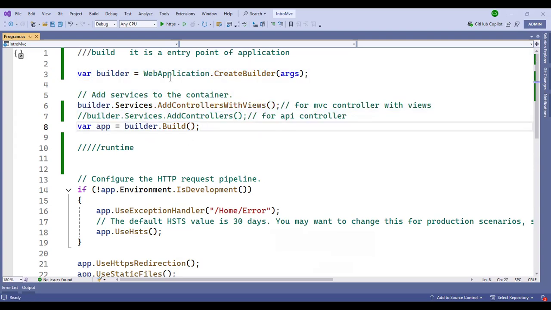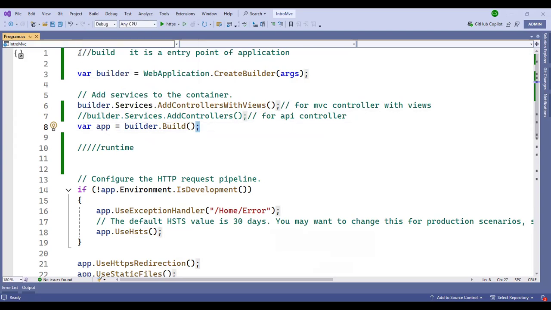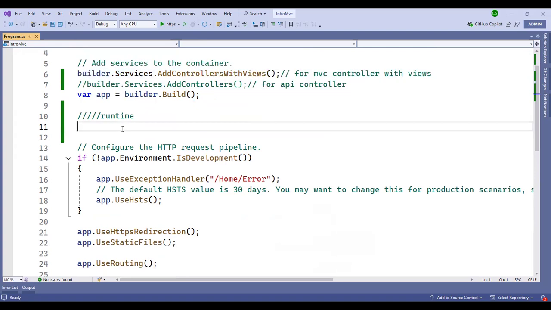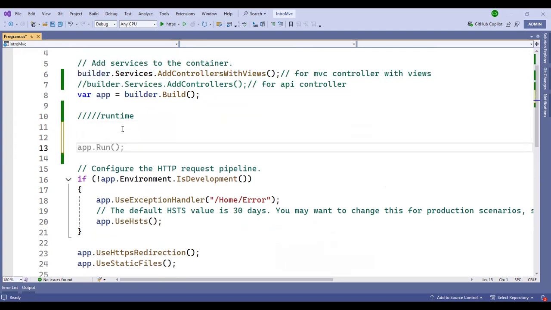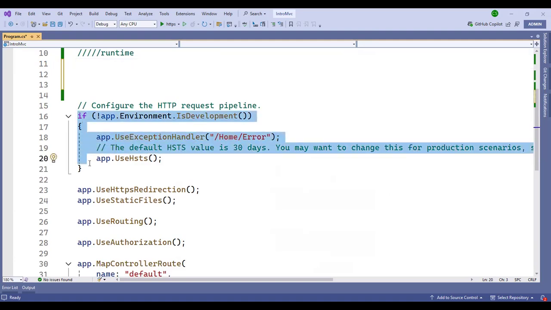When you build the application here, after the build you can run it. Up to this line you are building the application, and after that is the runtime. When you run the application, it runs from here. So come here, this one.